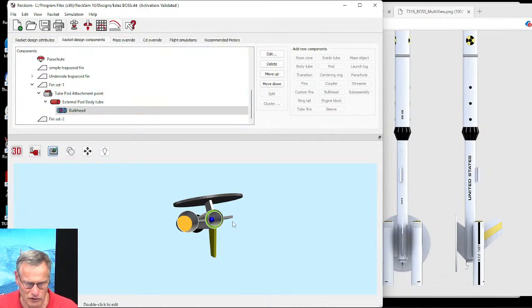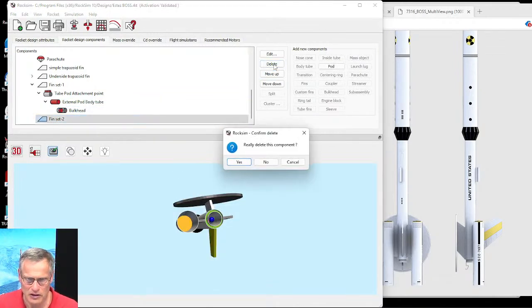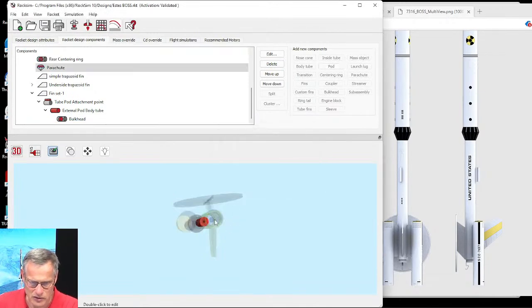So that's what I'm going to do. I'm going to take this other fin, which is this one right here, and I'm going to delete that. So that fin right here, this fin, I'm going to delete and say yes. So it went away.